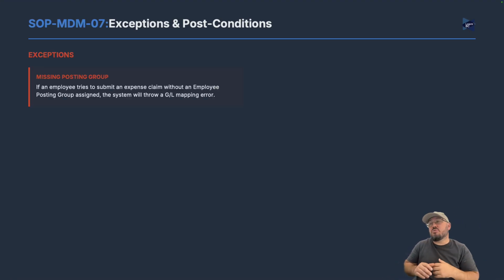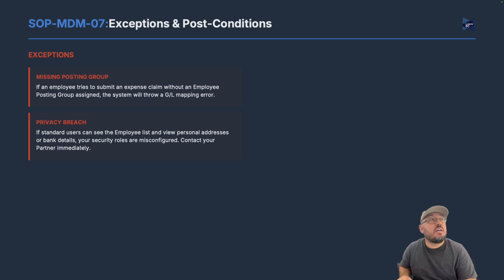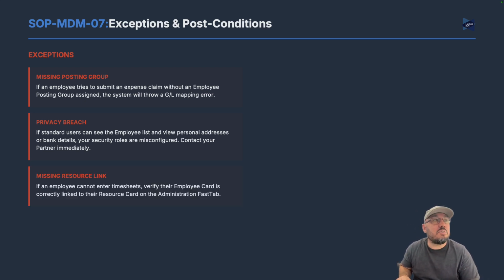All right, so taking this to wrap up, what are the exceptions? Missing posting group, and it's going to fail. If an employee tries to submit an expense claim without an employee posting group assigned, the system will throw a dual mapping error. The privacy breach: if standard business users can see employee lists and view personal address or bank or tax information, that's a breach. Okay, that's illegal, that's a problem. And missing resource link. If you're going to do employee records, link it up to your resource cards.